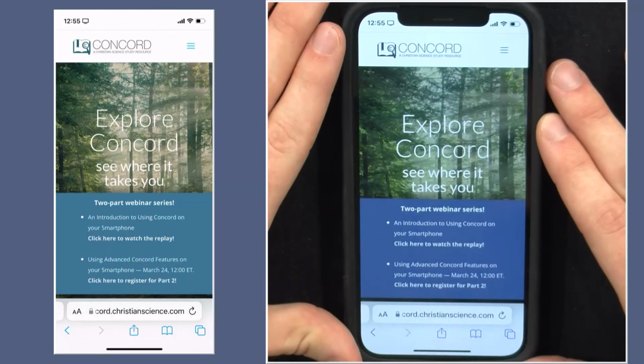I'm going to try going to the website again. Let's see if I can do it. Just go to concord.christianscience.com and then you can navigate there. Perfect. All right, well, let's see if I can, come on. Excuse my speed typing here. Yes, there we go. Okay, if you go to my screen now.